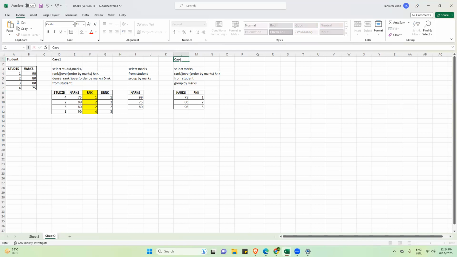In Case 2, I have used group by, same table, same rank function, same order by condition, no difference, nothing. Is this rank the same? Yes, but the rank for 90 is different when compared with case 1. I am asking whether the outputs are the same for both the ranks.